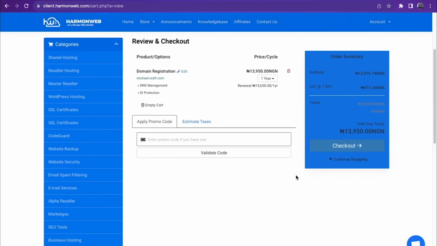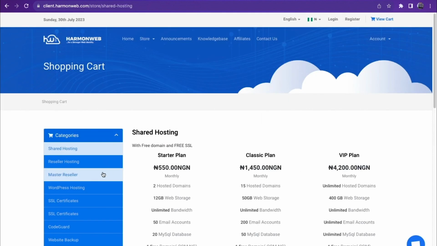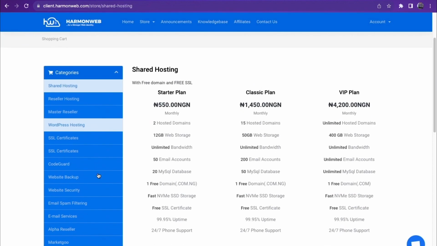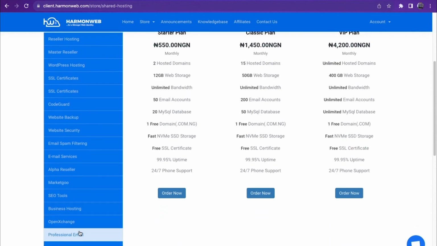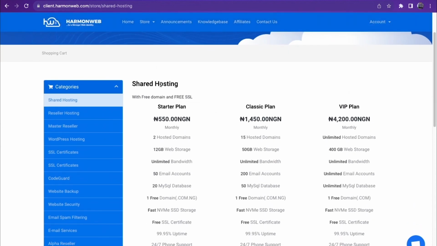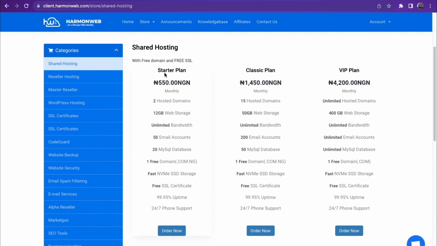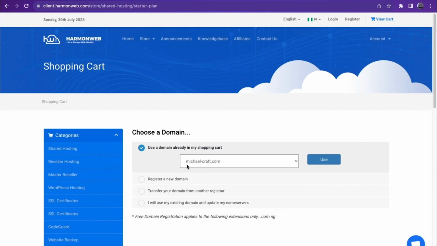When you click continue, here we want to purchase hosting also. So I'm going to click on continue shopping. When you click on continue shopping, you can choose from each of these hosting plans. You can choose between shared hosting, WordPress hosting, business hosting, or other ones. But in this tutorial, we're going to choose shared hosting and we're going to start with the starter plan. So I'm going to click order now. Now, this is the domain we previously chose. So I'm going to click use.